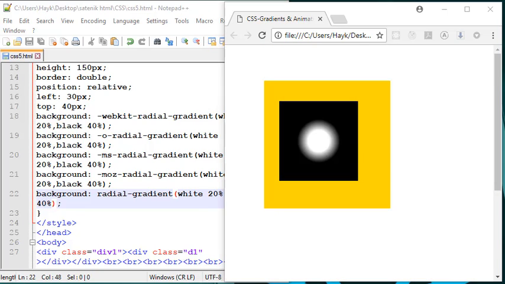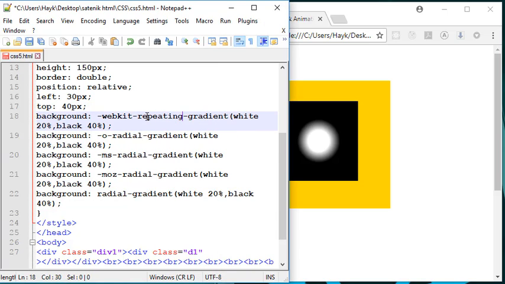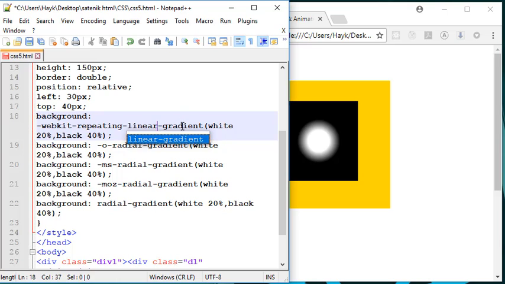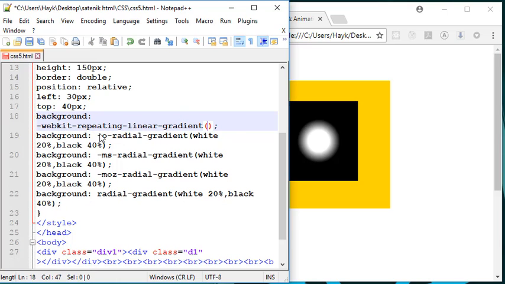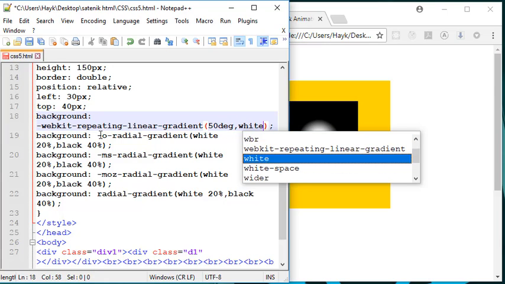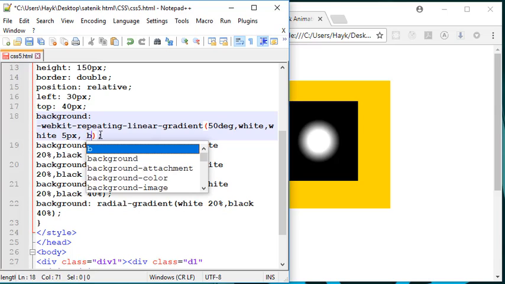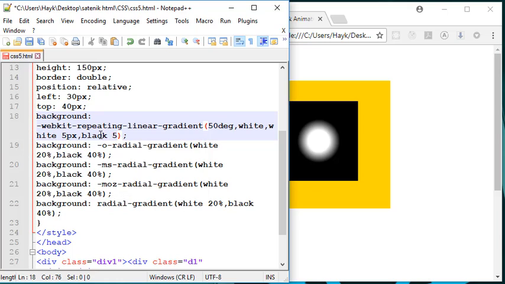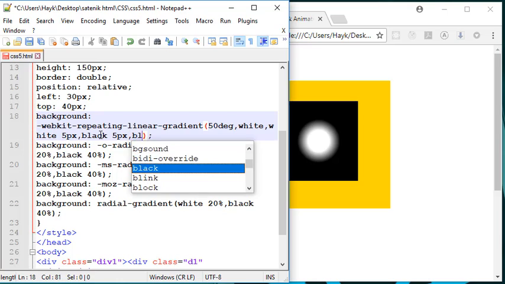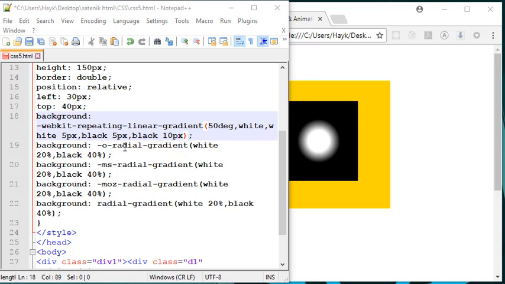And the next thing that we shall do, we shall change radial to repeating linear. So that's repeating, and linear. And let's also change the values. So let's change it to 50 degrees, so that's 50 deg, so DEG, comma, white 5 pixels, and a comma, black 5 pixels, comma again, and type in black 10 pixels. And we shall do this to all of our background properties, so let's do that.